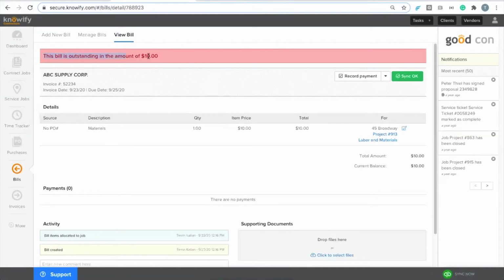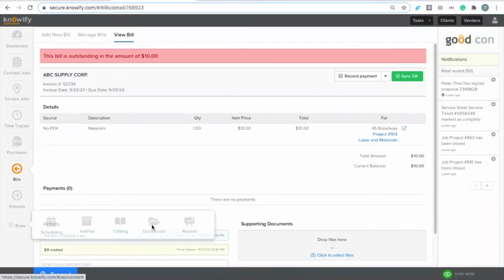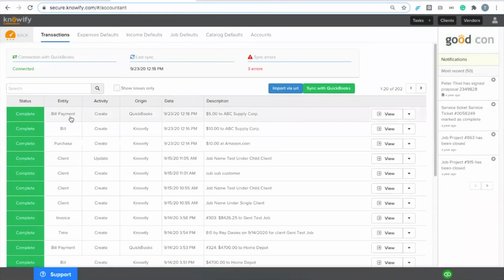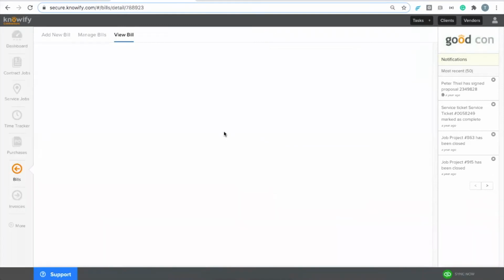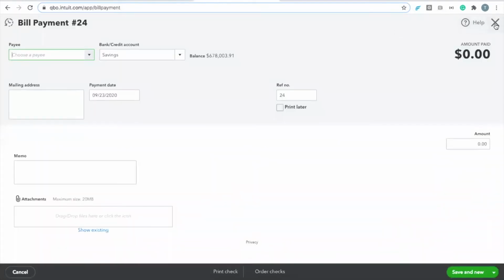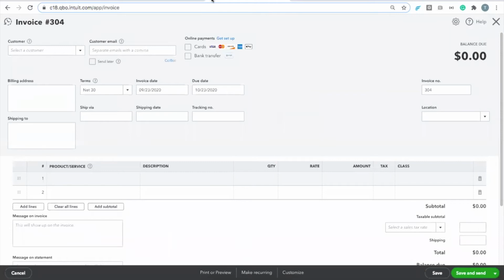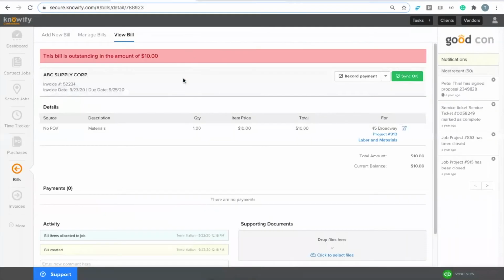So I can see that right now the bill is outstanding in the amount of $10. I'm going to go ahead and click Sync Now. And then once it's done syncing, it'll show me that the bill is outstanding in the amount of $5 instead. And let's see if we got this payment in. I hope I logged against the right bill here. Sorry, I'm never really the best QuickBooks user, so I'll just go ahead and make sure I have this set up correctly.